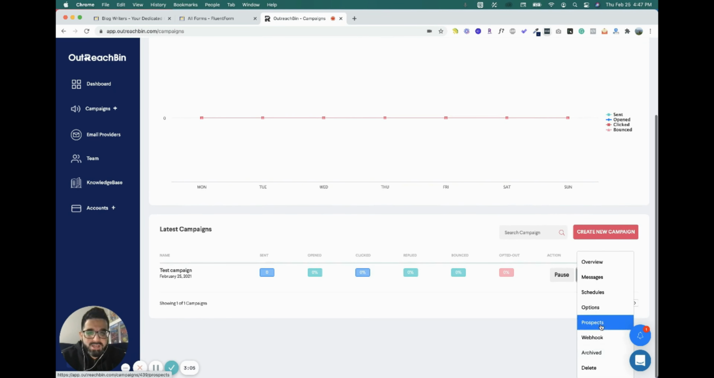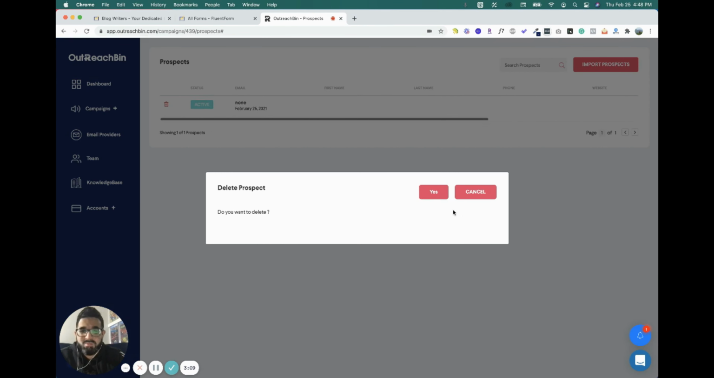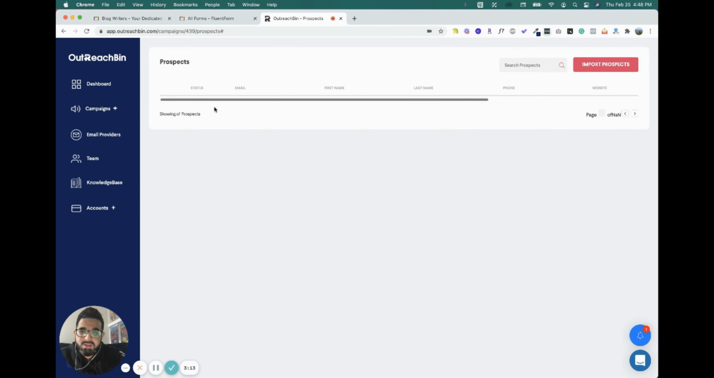And let's head over to prospects for a second and see what's there. So we added this one called none. So let's remove that and refresh. Now there's no prospect here. So I want to use a webhook to automatically add prospects. So how do I do that?